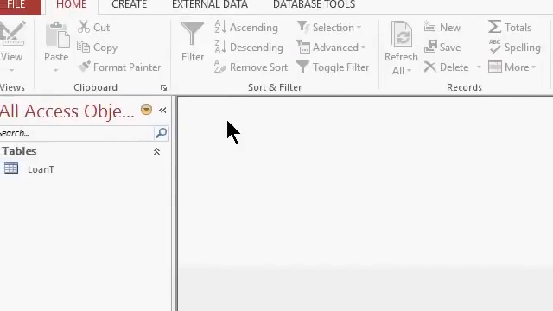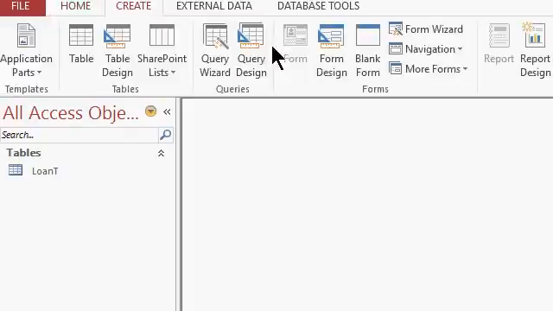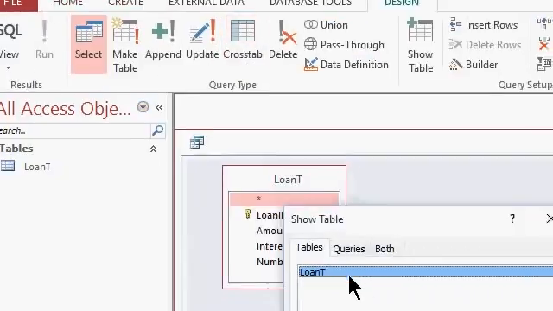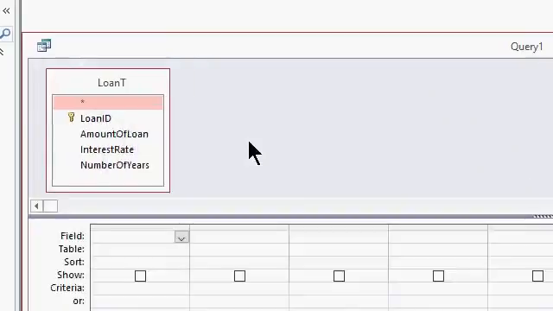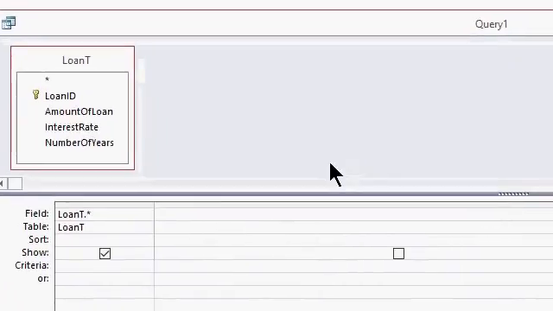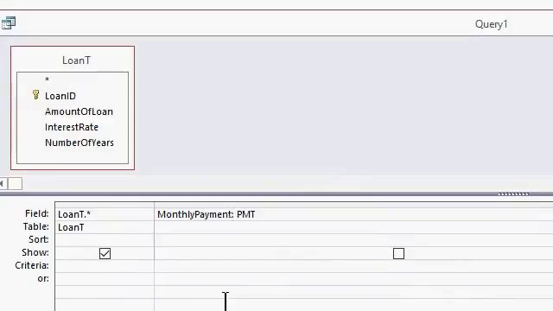Now to put our calculations in, we'll use a query. So I'll come up top, I'll go to Create, Query Design. I'll bring in the only table that I have, which is my loan T. I'll bring in the star, so I get all the fields in my query. And right here, I can set up my PMT function now. So the monthly payment, colon, is going to be PMT, the function we're using.